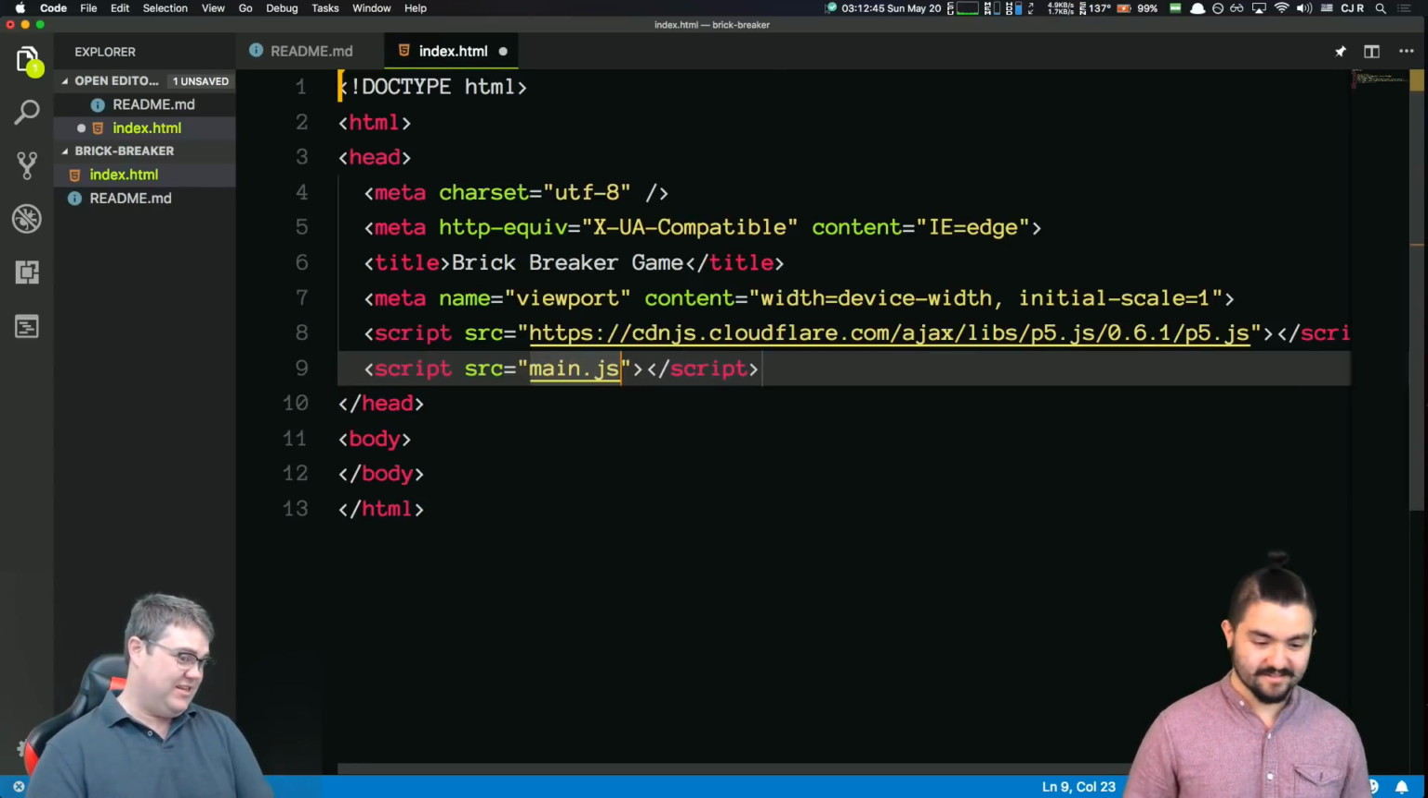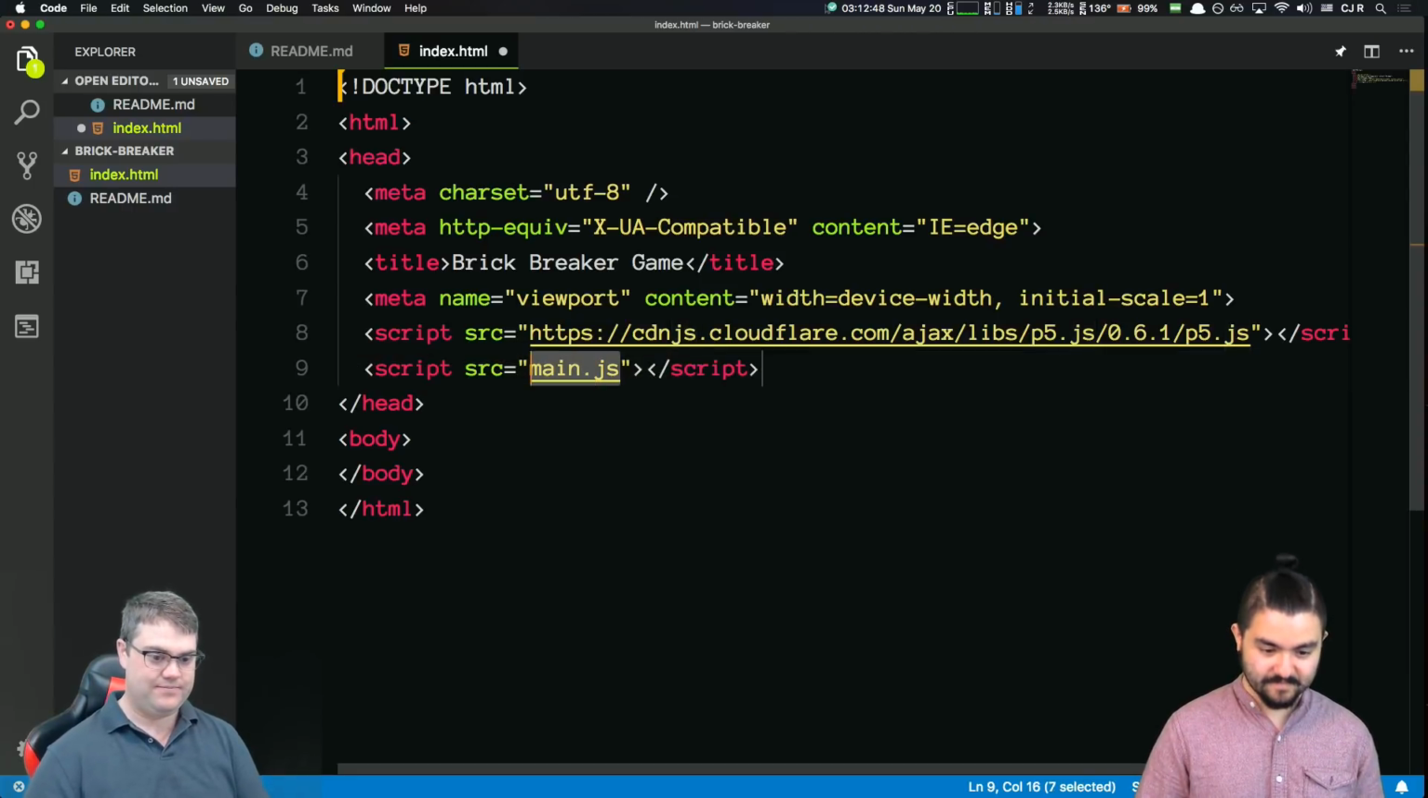We might want to call this either Brick Breaker or main. Let's call it Brick Breaker.